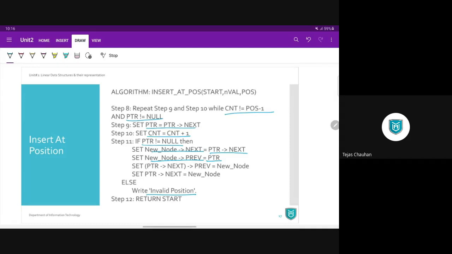Now after that, PTR next gives you the next node. Its previous we have to update with the new node. And then at the end, the last place, we will update our PTR next, pointing to new node n. So that's the process of inserting a new node at a place, and we return at the end.